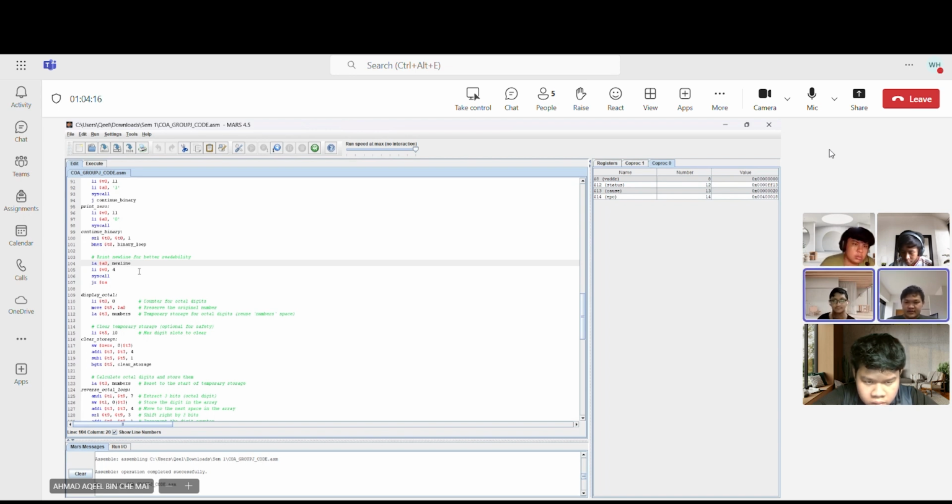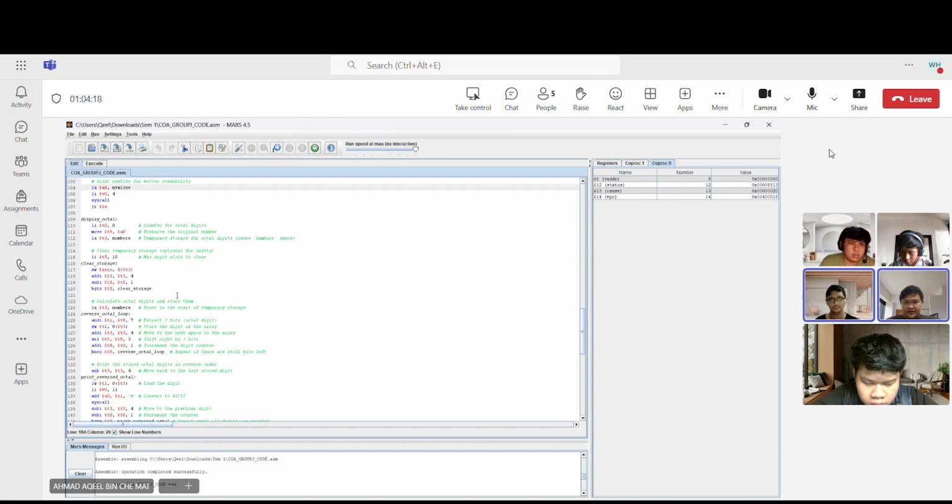After that is display octal. This function extracts octal digits from the input number, stores them in the array in reverse order, and then prints it in the correct order.